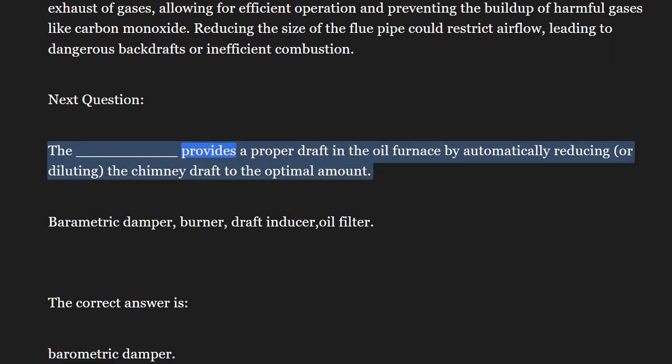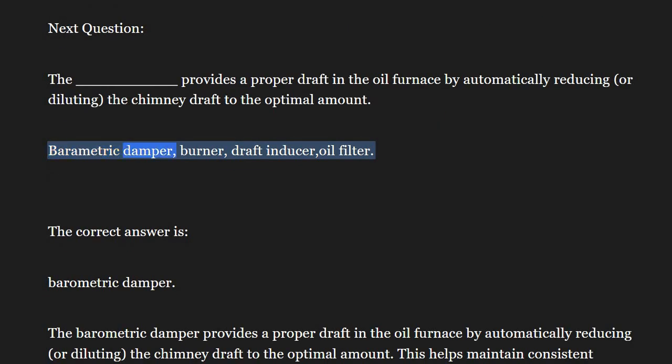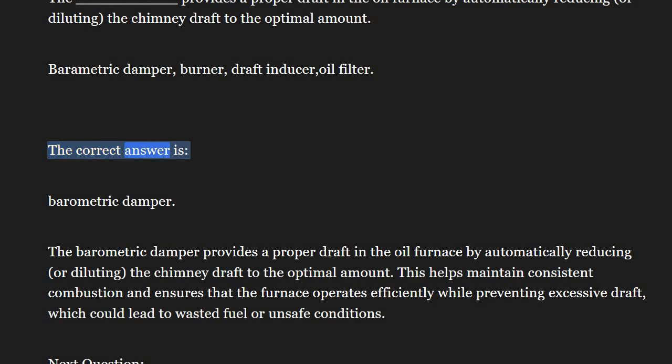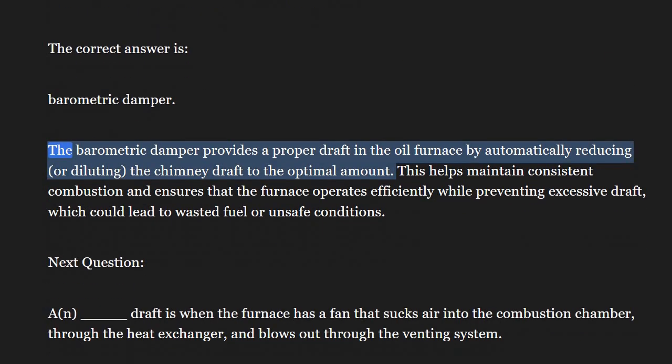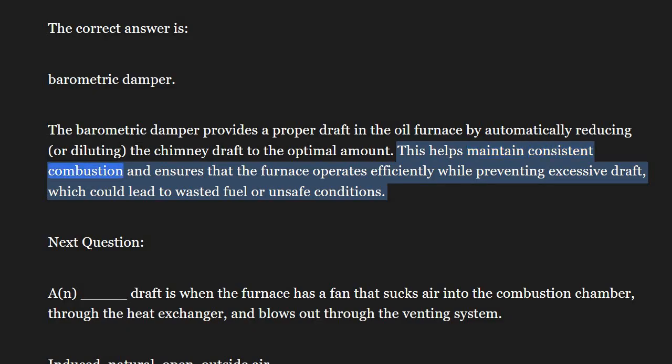Next question. ___ provides a proper draft in the oil furnace by automatically reducing the chimney draft to the optimal amount. Barometric damper, burner, draft inducer, oil filter. The correct answer is barometric damper. The barometric damper provides a proper draft in the oil furnace by automatically reducing the chimney draft to the optimal amount. This helps maintain consistent combustion and ensures that the furnace operates efficiently while preventing excessive draft, which could lead to wasted fuel or unsafe conditions.